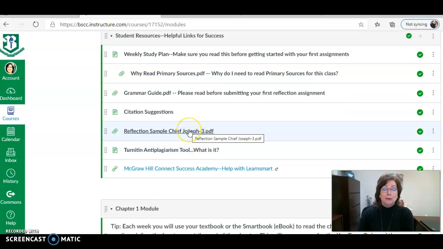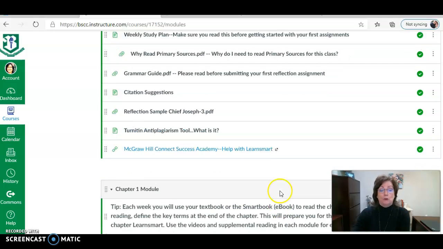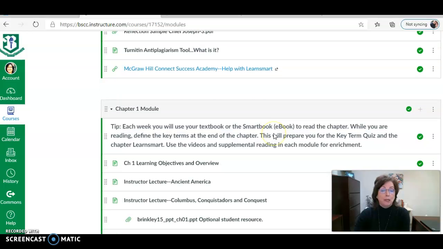I am giving you a sample reflection. So one of the things that you'll be required to do this semester is submit 5 writing assignments. There are 3 paragraphs each. Remember to read the directions in the syllabus, and then in the module we'll take a look at one. You have an assignment instructions. I'm giving you a sample of what a reflection should look like. And then the Turnitin or VeriCite anti-plagiarism tool. What is it if you need to know what that is? And then some help with LearnSmart if you need it. This link may be live and it may not. I'll check it before you log in for the first time.